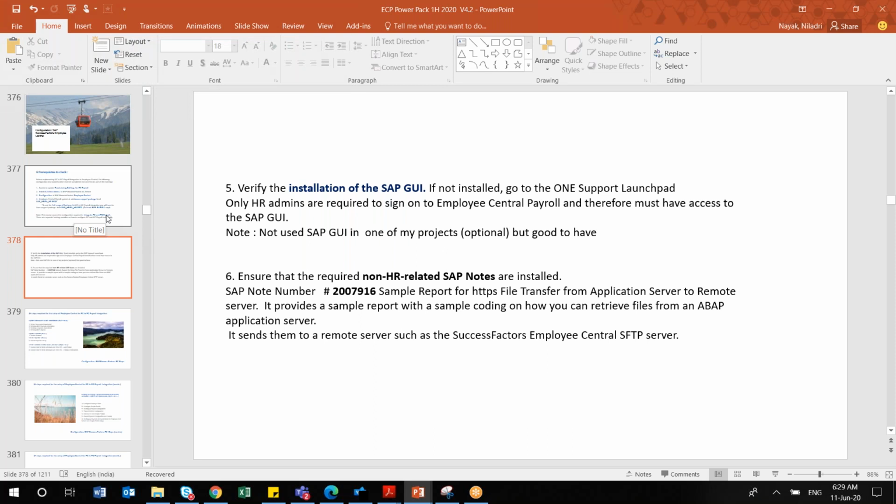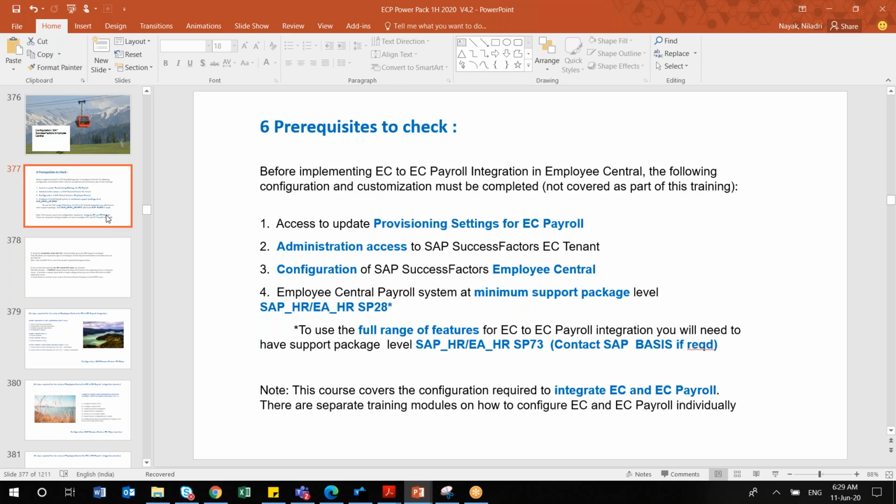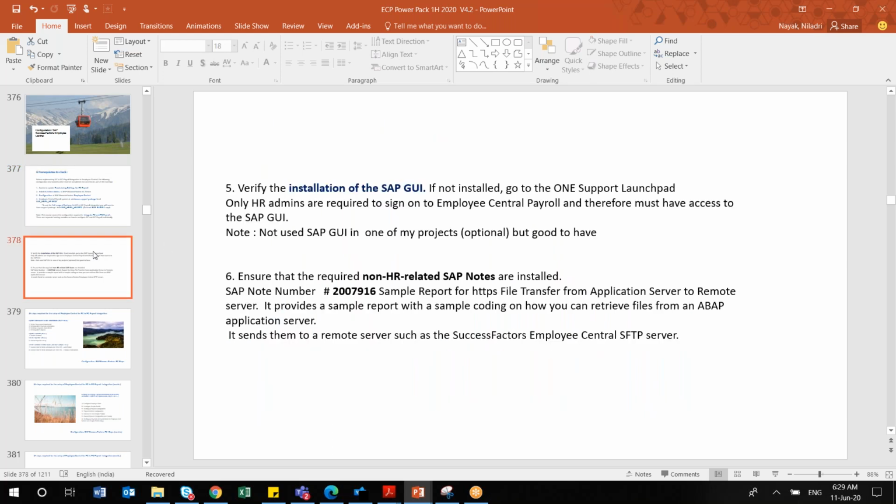This EC and EC Payroll, there are many changes, because whenever I was teaching in the last quarter, there were four prerequisites. The last two I have added in this current month only. I guess the last two might be changing. It is subject to change.